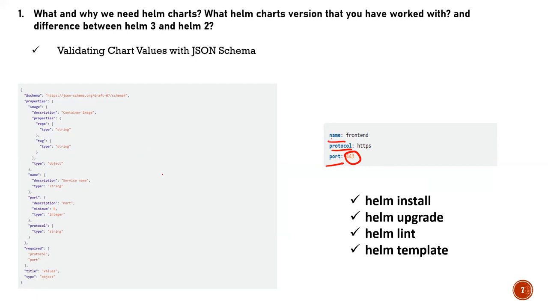And for that, I can create this JSON schema. Whenever you execute the helm install, helm upgrade, helm lint, or helm template command, any one of these four commands, first your values.yml, not the entire Helm chart, will be validated against this JSON schema file. Here you can specify, see, this is a field name, and what type of data you can send in this field, a string. Also, port is there, so you can give a description and the minimum, and you are also specifying the type.